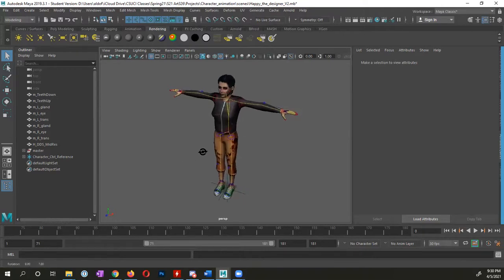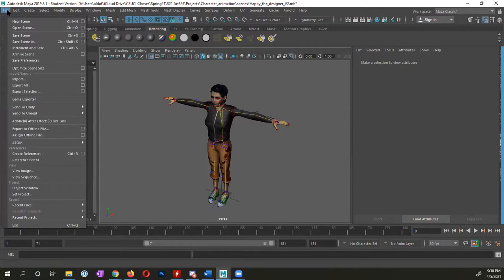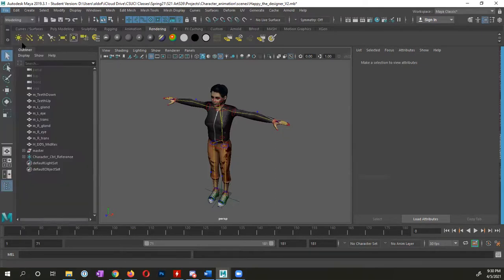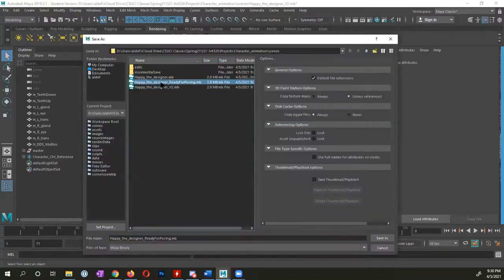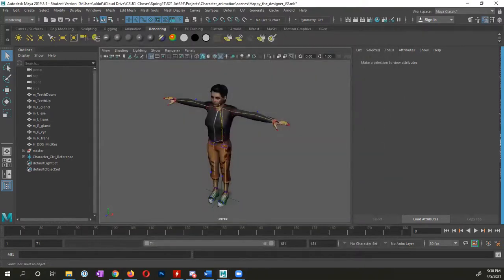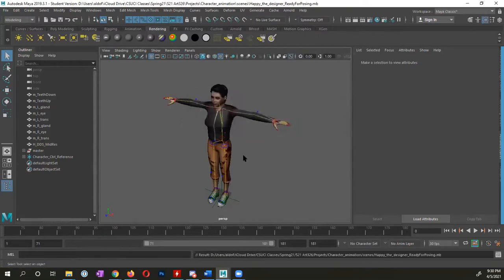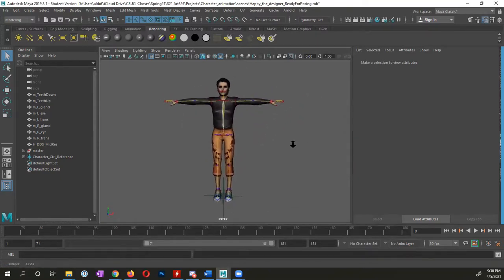At this point, since this one is now ready to be posed, I can go to save scene as and update this file for ready for posing. I'm going to tell it to save. It's going to ask me if I want to replace it. I'm going to tell it yes. And this file is now ready for posing.